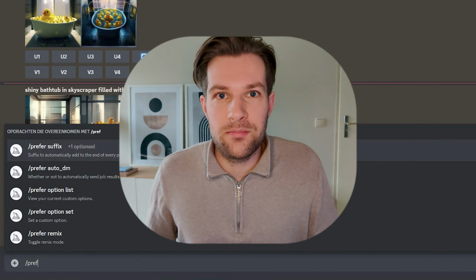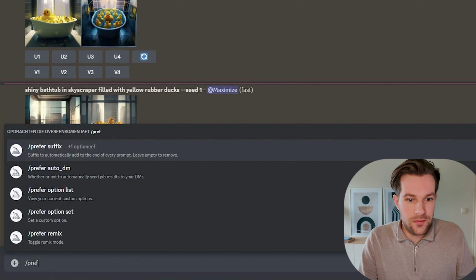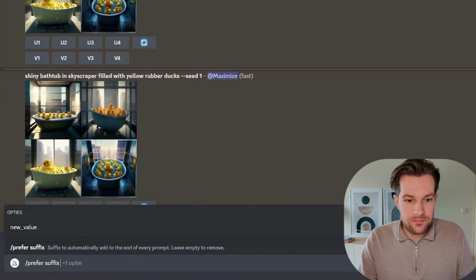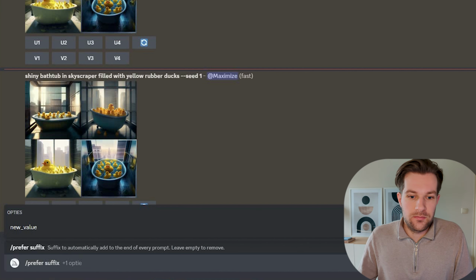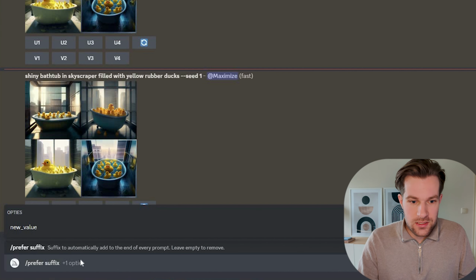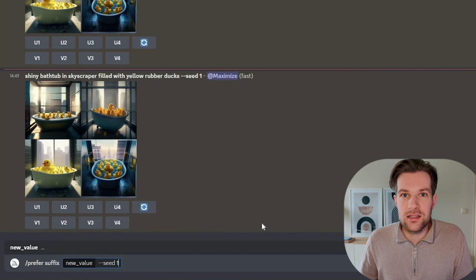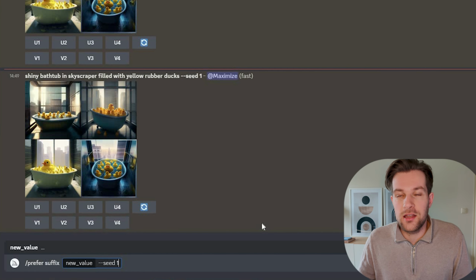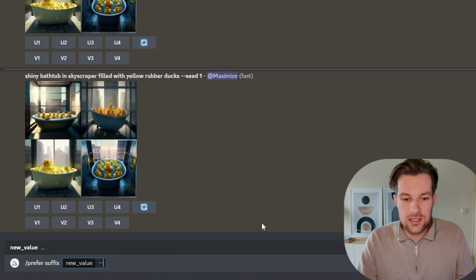So my 4th tip is using the suffix. So if you type /prefer suffix, you can fill something in that adds automatically to the end of the prompt. For instance, I have --seed 1. So every image that I create has this seed 1 at the back of the prompt, so you don't have to add it manually. You can also use this if you want a certain style. If you want the Niji style, you can do it like this and it will automatically be added to the end.